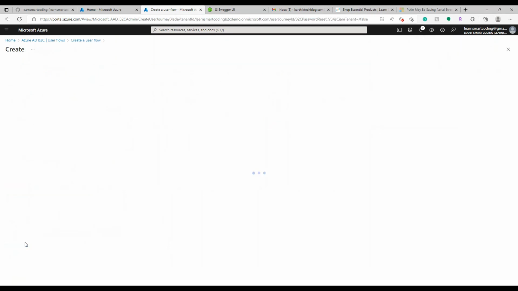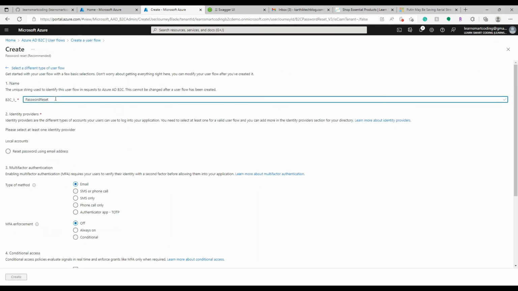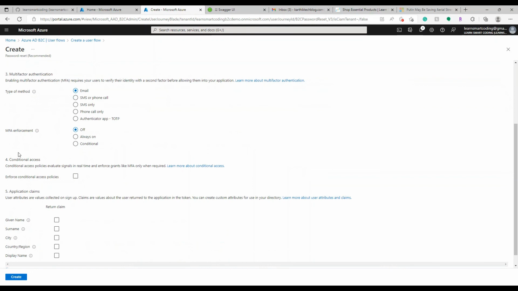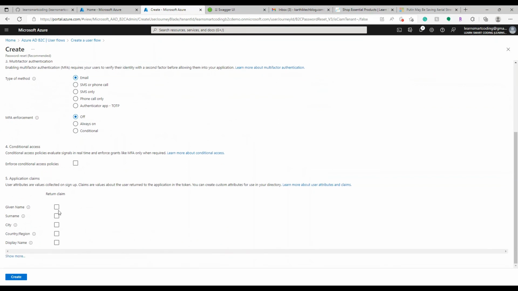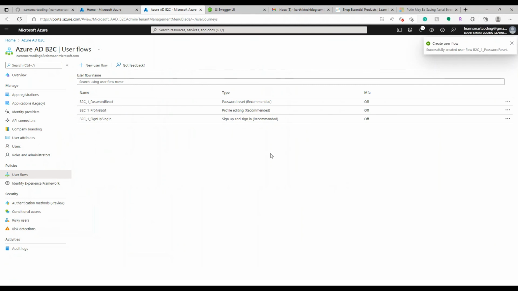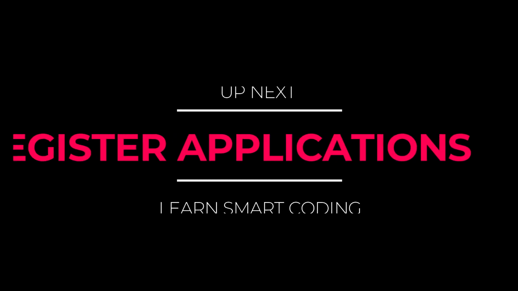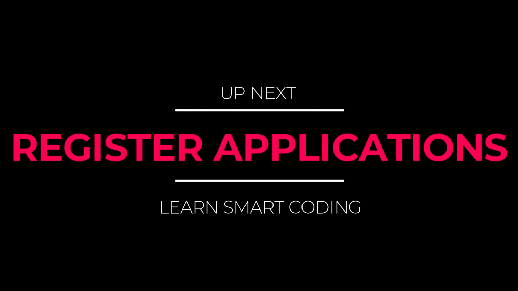Now let's quickly click on this and finish up the password reset as well. So for the password reset, again, we have to give the same name. We have to choose the local account for the reset. Azure will expect the user to be logged in or allow us to authenticate ourselves for the email that we want to reset, so that it will secure the user's email. So we have created all three user flows. We will show you how these user flows are useful for our application. So this clip is done. The next clip is to register our applications and see how to test the user flows.